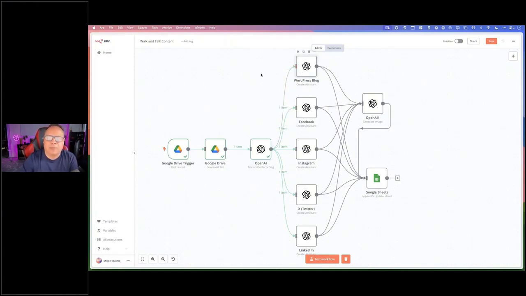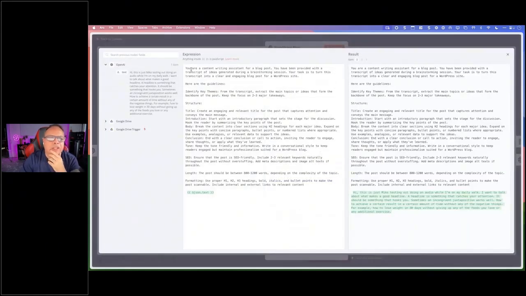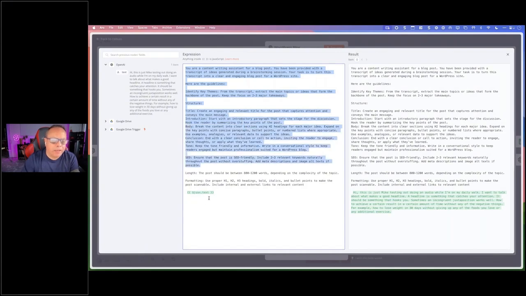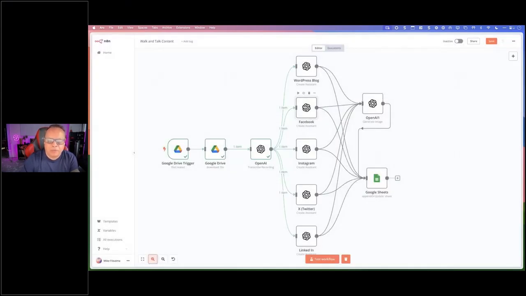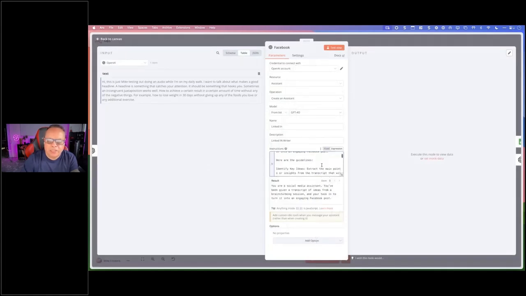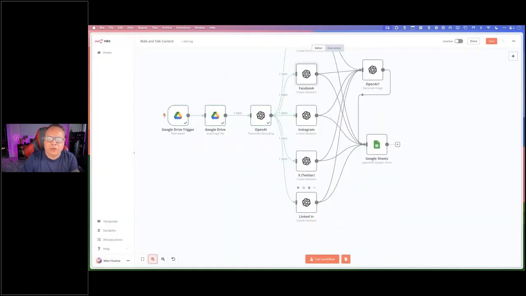So let's take a look at what happens here. We see that this person here: you're a content writer that identifies the different themes, and so on. It takes the text that came in and will automatically write a blog post. We did the same thing for Facebook. This person: you're a social media assistant who writes engaging Facebook posts. I think you get it. We do the same thing all the way down for Instagram, Twitter, and LinkedIn.